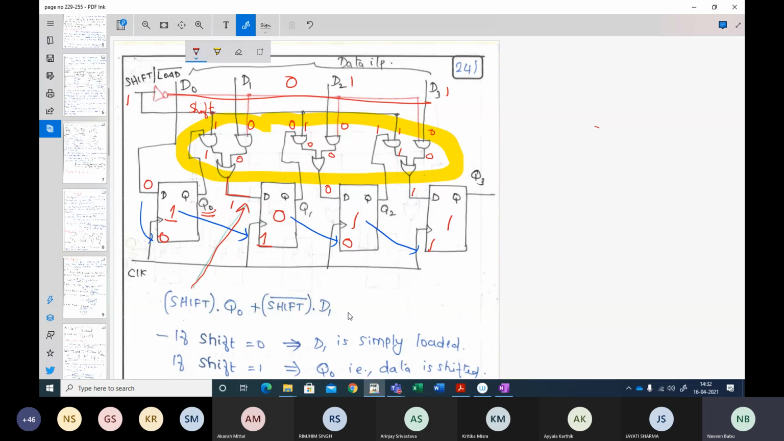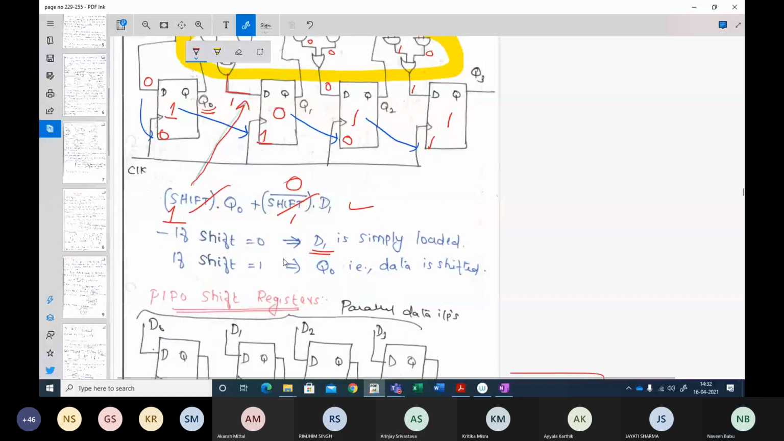So why did I write this Boolean expression? Just to understand mathematically also. That is, if your shift is 0, then what will happen? If this is 0, this will be 0, this will be 1. So D1 is simply loaded. If your shift operation is 1, then this will be 0. So your Q0 is shifted. So D1 is your parallel input, Q0 is your serial input.